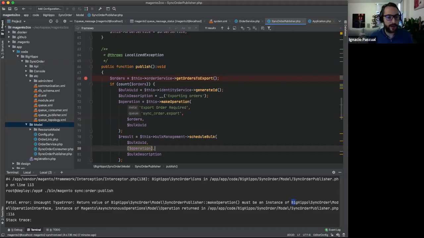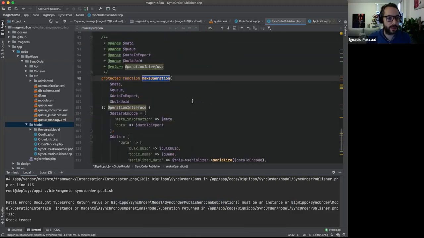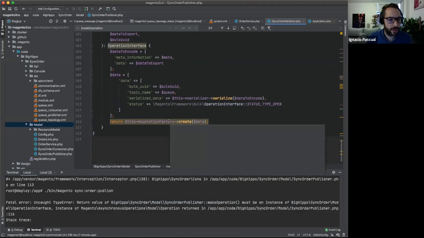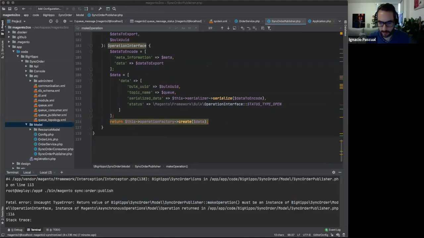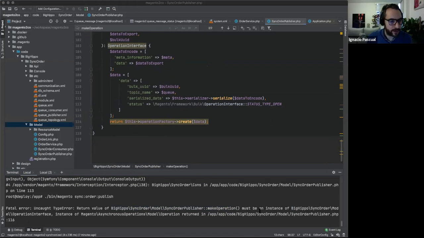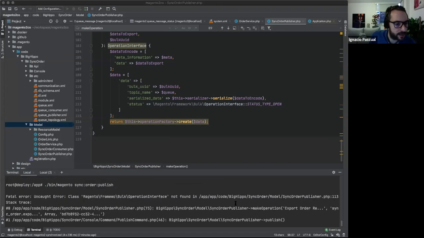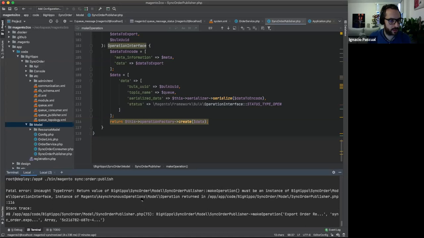Sorry about that. All right, let's see what I'm doing wrong here. Make operation. Operation factory. Let me see. Publisher. Operation factory. Yes. Class Magento Framework Bulk operation interface not found. Oops. This is the same one that I did, right?